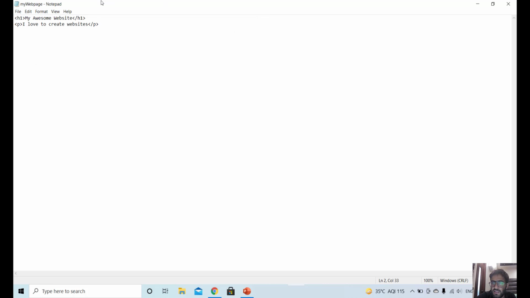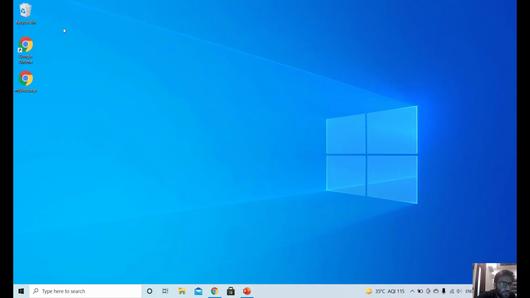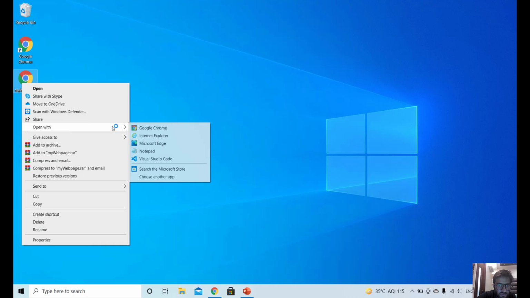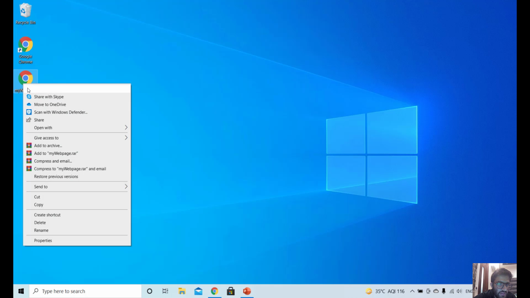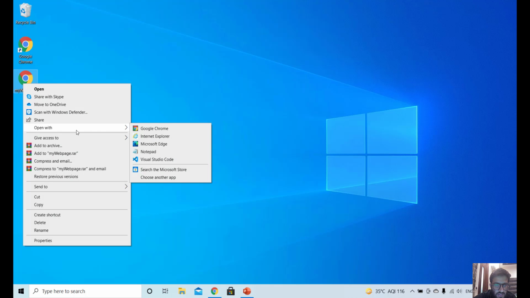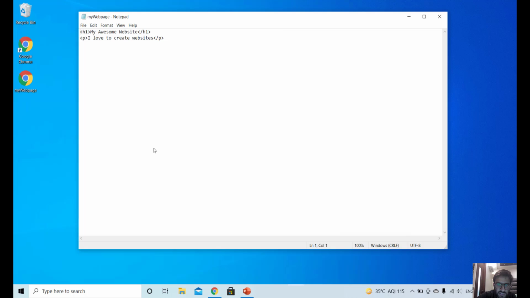Now this file has been saved on my desktop. Let's open it. To open this file, I'll right click on it, go to Open with, and open it with Google Chrome. You can see that we have created our first basic web page. Let's now open the code of this website and try to understand how this web page was created. To open the code, I'll right click on the file, select Open with, and this time choose Notepad, because I want to see the code of this web page, right?